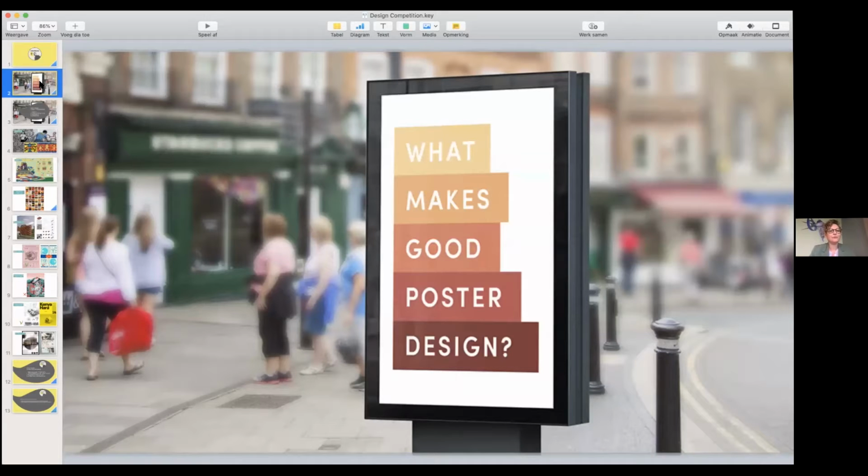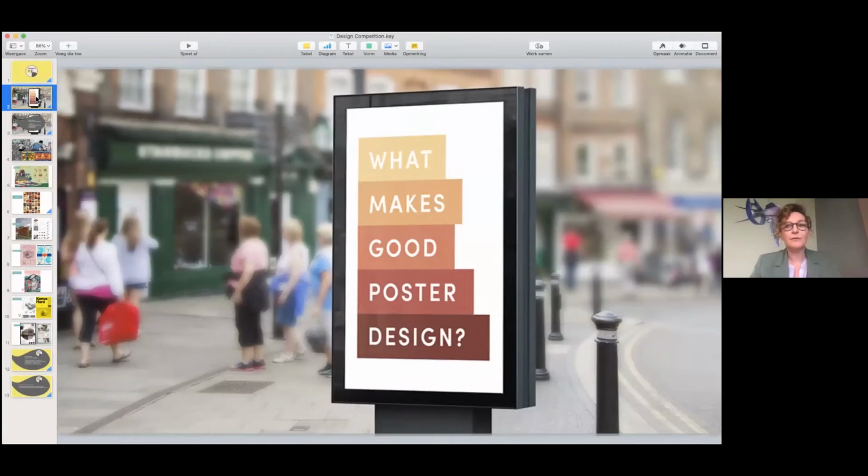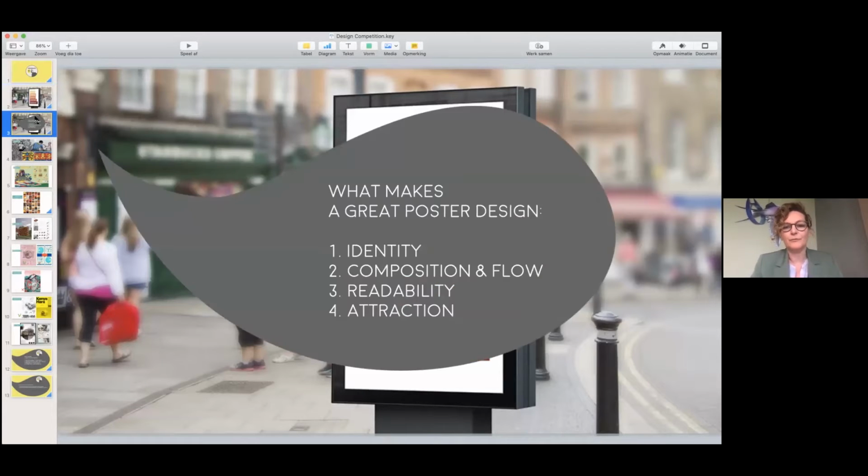I have reviewed the posters that were in the previous design competition. Some of them I will use as an example, but I also want to give you some fresh examples from my own point of view. I will begin with giving you the 4 most important parts of a good poster design. So what makes a good design is at first identity. So try to make it your own.